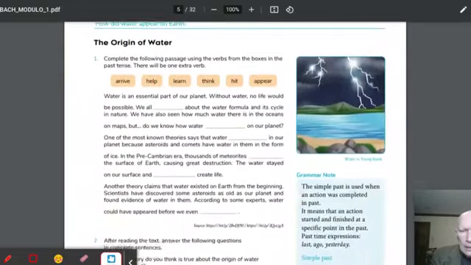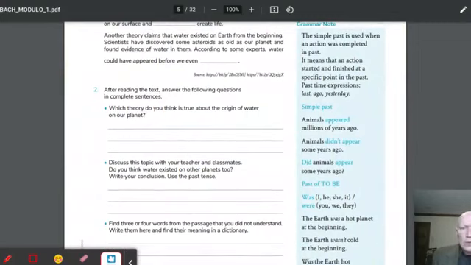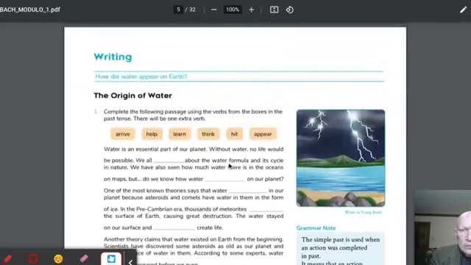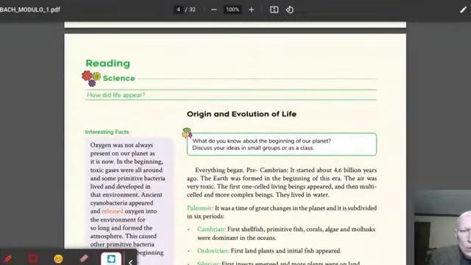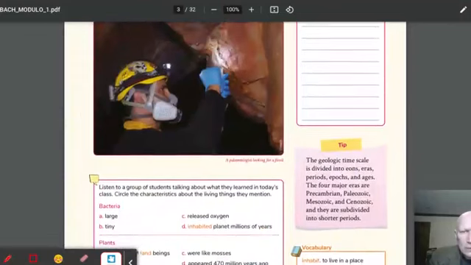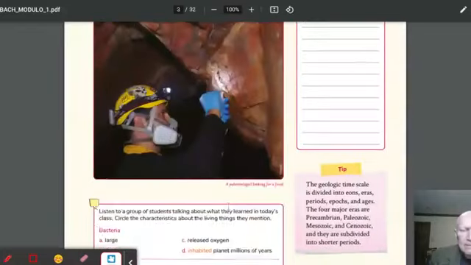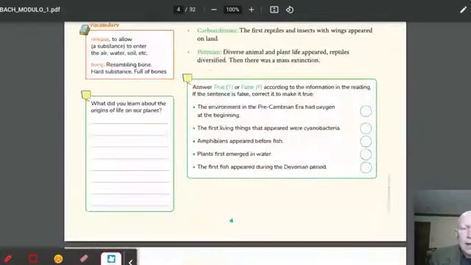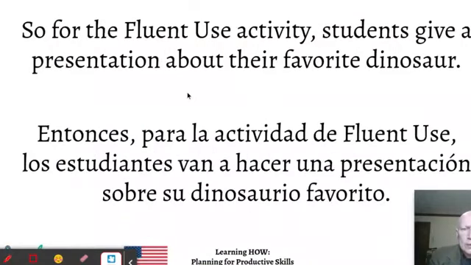Módulo Uno. And something I see here in the grammar box is that one language topic here that I think my students could use is the simple past tense. I think the simple past is always a good thing to review, so that is going to be my topic for this lesson. And then I look through origin and evolution of life, fossils, geological time, caves. I think this is a very interesting chapter. So what I'm going to do is put it in the context of dinosaurs.